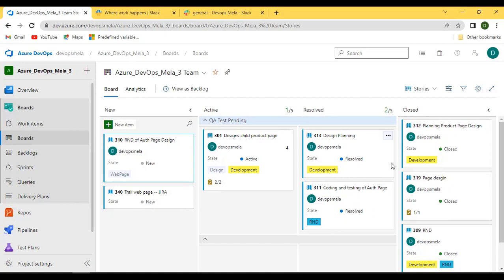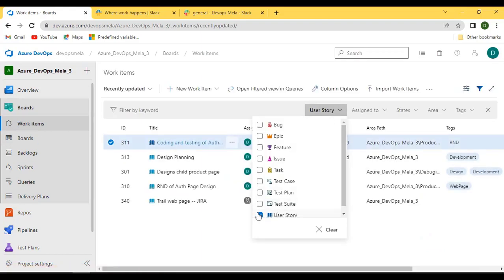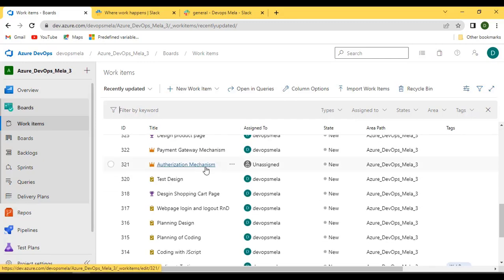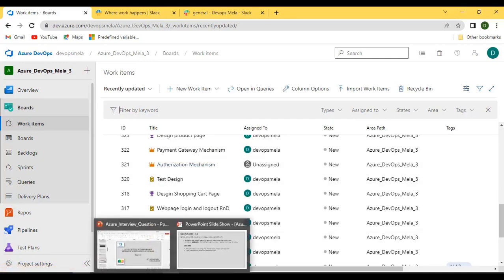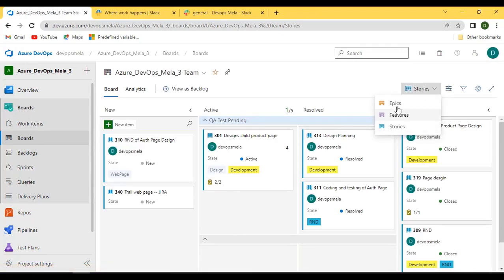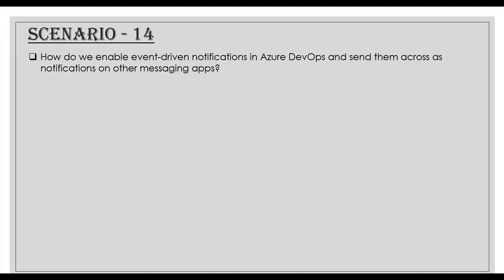All the sub areas, even the closed one, everything is visible right now. Okay. If I just remove this user story tab, so these are all my work items. Okay. This is how you can view if the user stories are not visible. Not just user story guys, even if the features are not visible, or epics are not visible, this is just because of the sub areas. Okay, let's go to the next question.